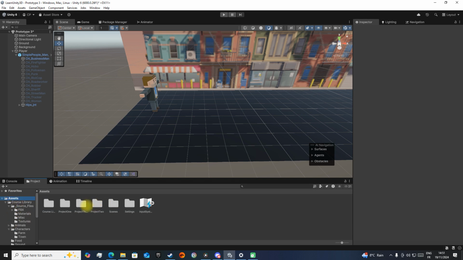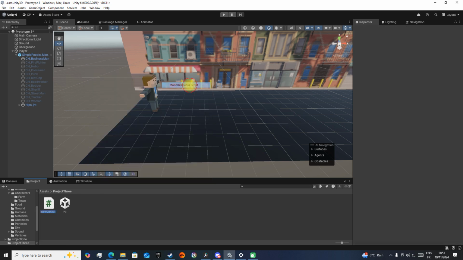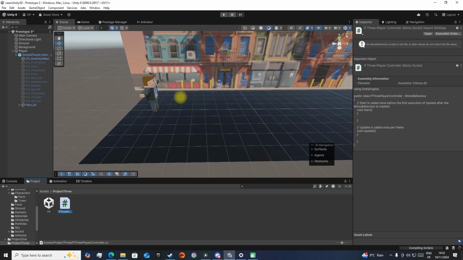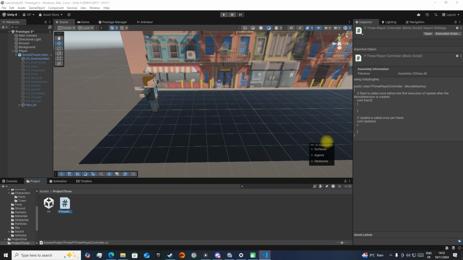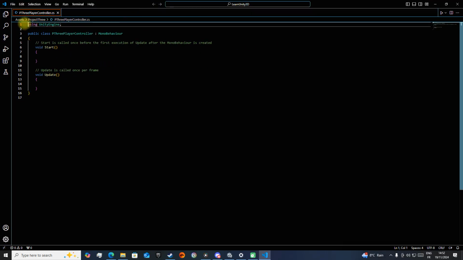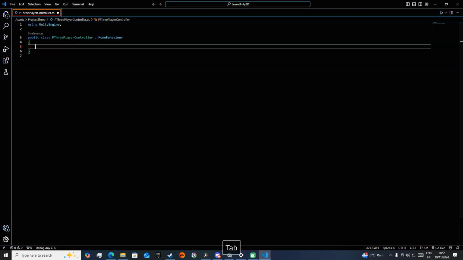Okay, so back to our assets, we'll go to our project 3 folder and we'll create a script. So here, we're going to call it P3 player controller. You would not have to include the P3. I'm only doing that as I have multiple player controller scripts in this one project. So, opening this up. We're going to delete the start and update as we don't need them right now.